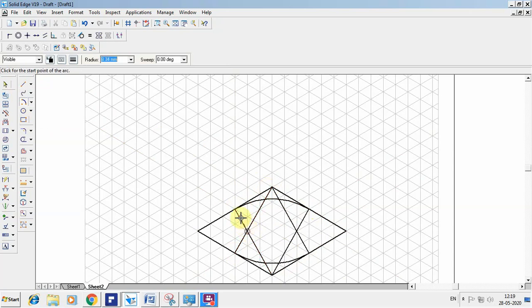Now go for the intersection point of this. Draw the circle onto this. Similarly from here to this I can draw the arc. So once you're done, identify the center point. So this is the center point.